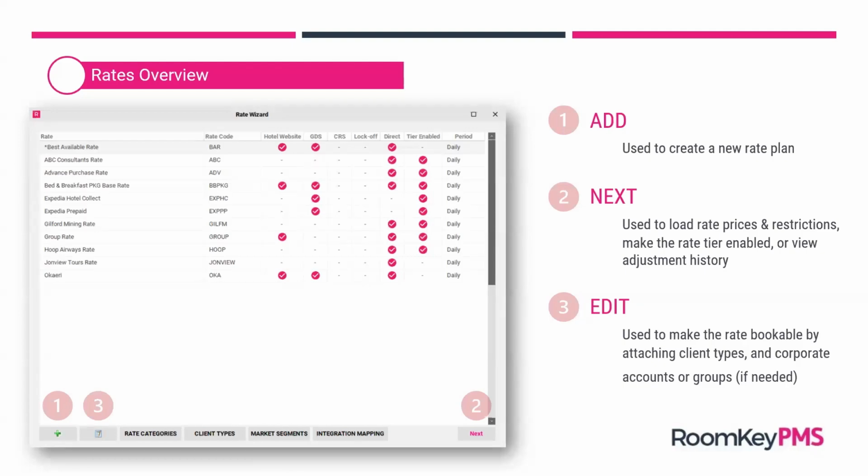Off to the right-hand side in the bottom right corner is the Next button. This button is used to load rate prices, restrictions. It's also used to set up rate tiering or allow you to view any adjustment history. And then back over to the left-hand side, the Edit button, that pen and paper symbol, is used to make the rate bookable by attaching any client types. You can also attach the corporate accounts or groups, and that can also be used to edit things like the rate plan name or the rate code or the distribution channels.